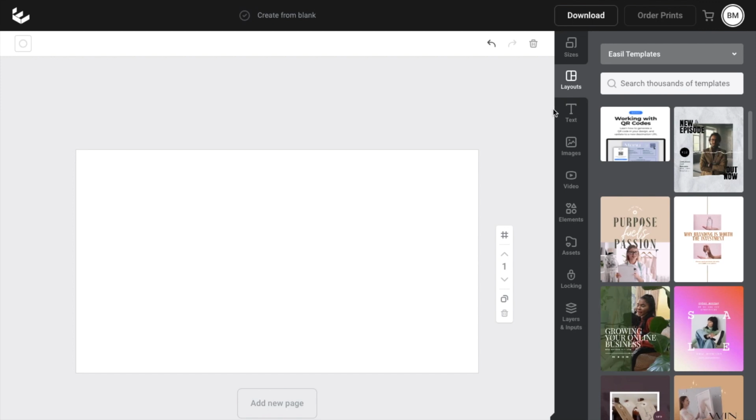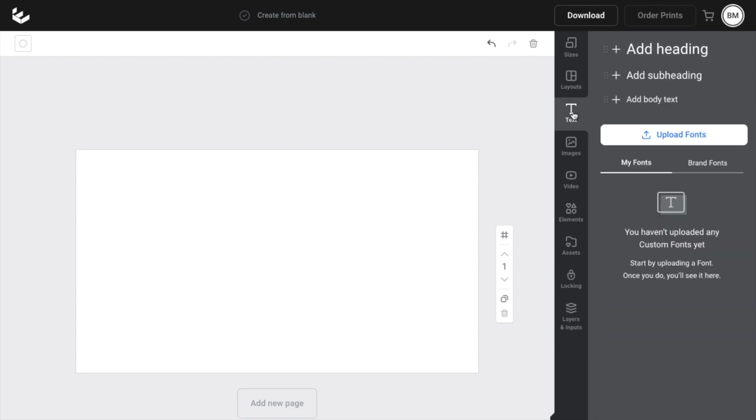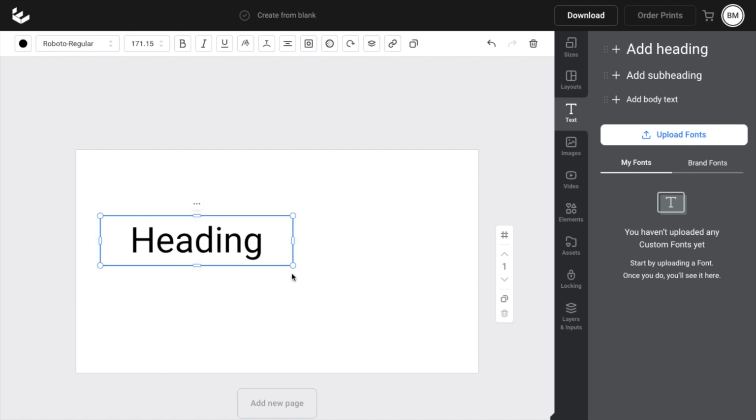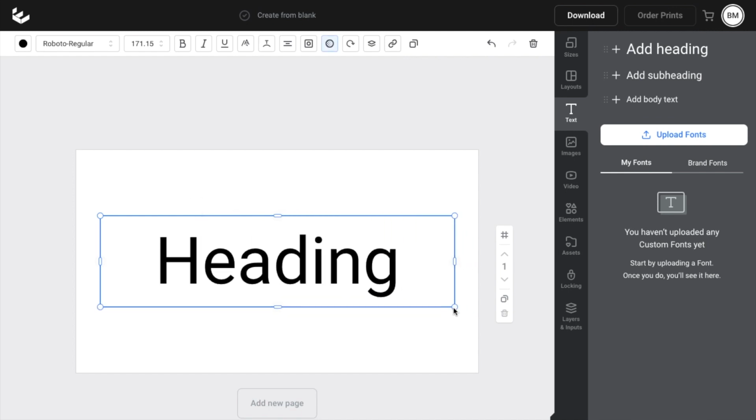So here on the right side, I have the text tab right here, this text icon, the T icon. Simply press on that. I'm just going to go ahead and press on add a header. I'm then going to make the text a little bit larger in size so it's easier for you guys to see. So just like that.